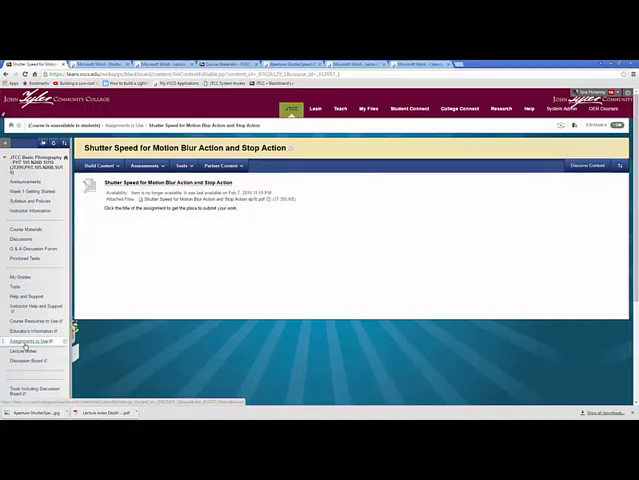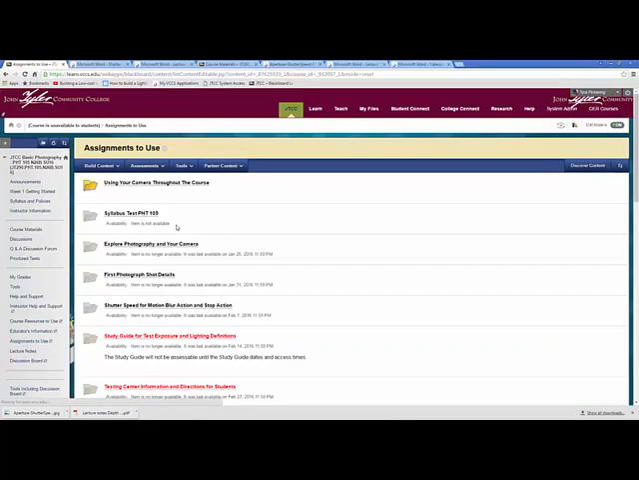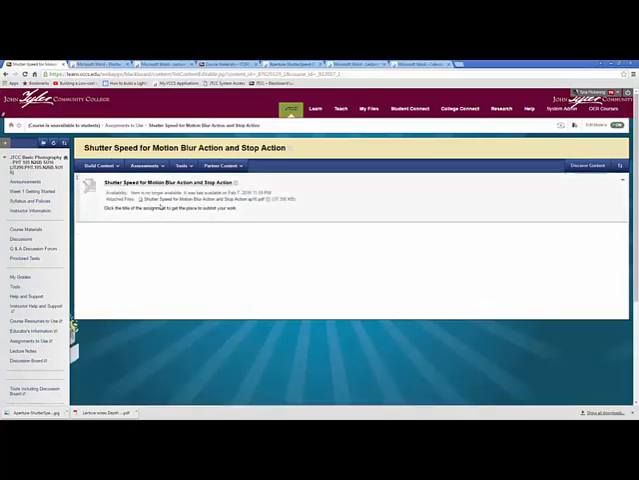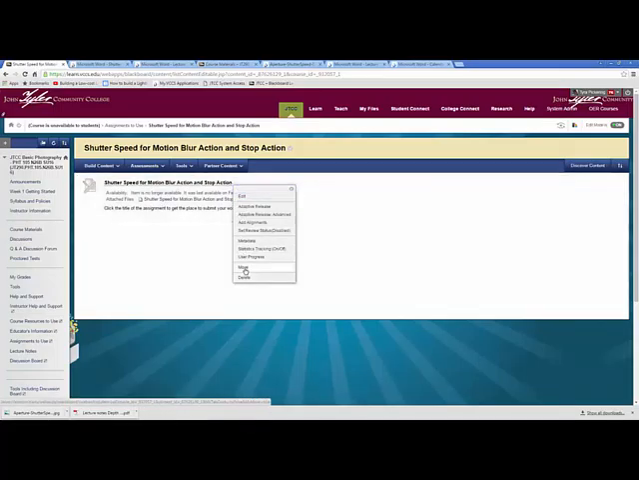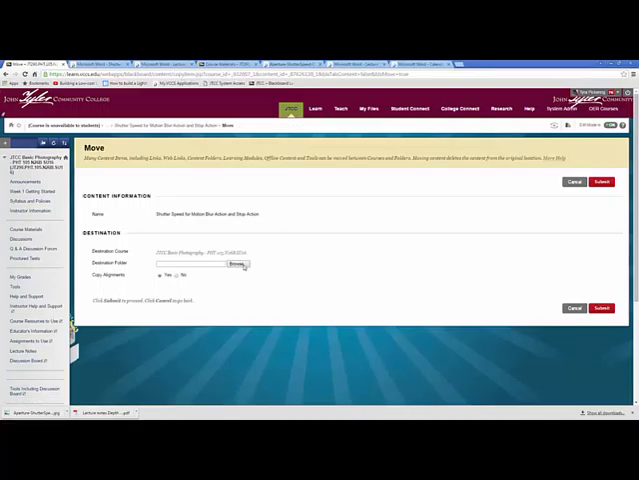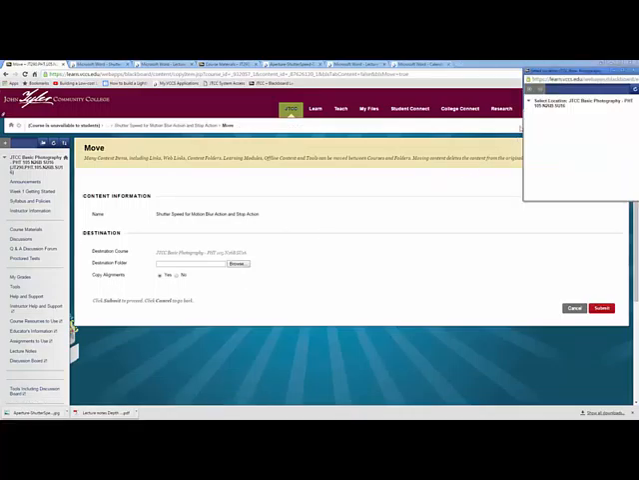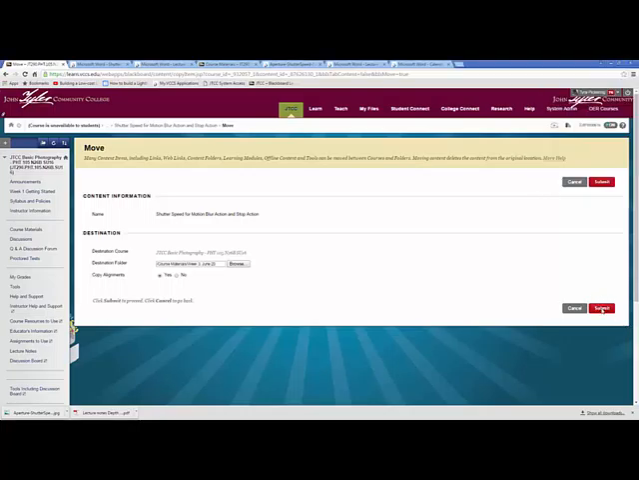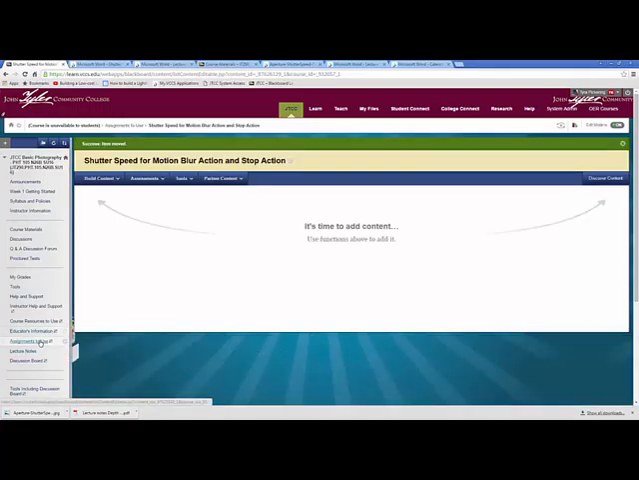Yeah, so you go over here to assignments to use, and then you find the assignment that goes into that week. Hit the down arrow, hit move, hit browse. You're going to have to delete the other assignment now. Move it to the week it belonged to, and then I can move within the week. Then hit submit. So what you're doing is moving them out of this folder and putting them into this folder.